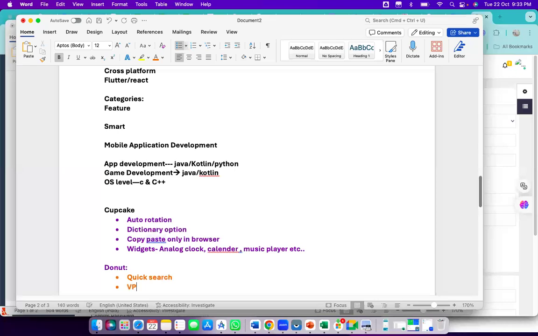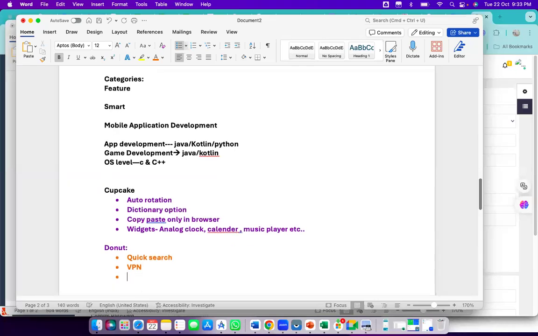And the user can connect with a VPN, that is a virtual private network. Some companies can set up a virtual private network so that only authorized users can connect to that Wi-Fi. And the voice search feature has been introduced in this version.